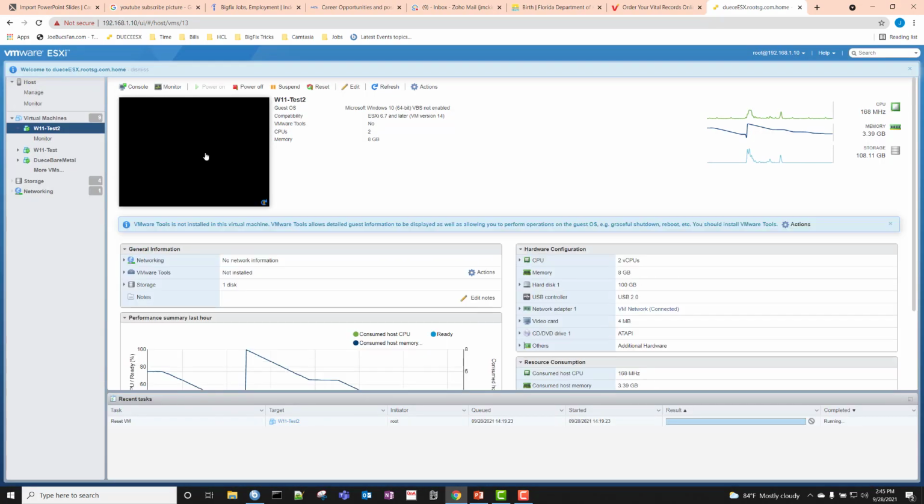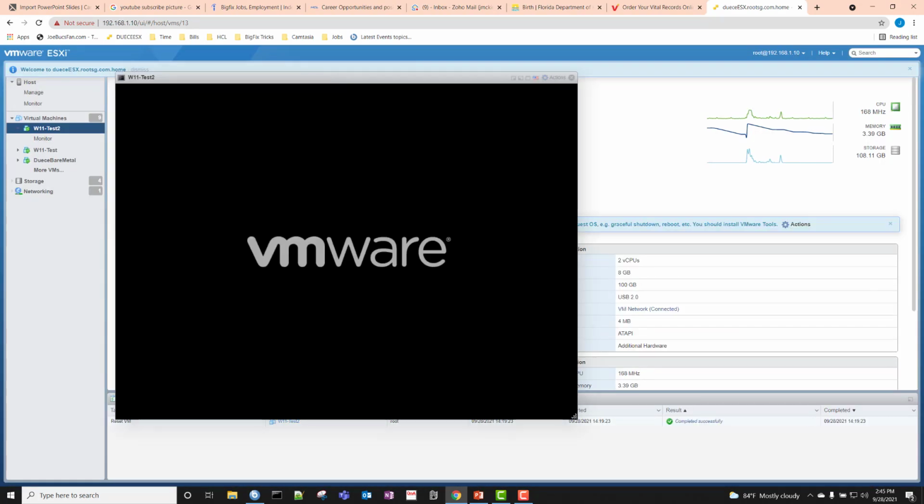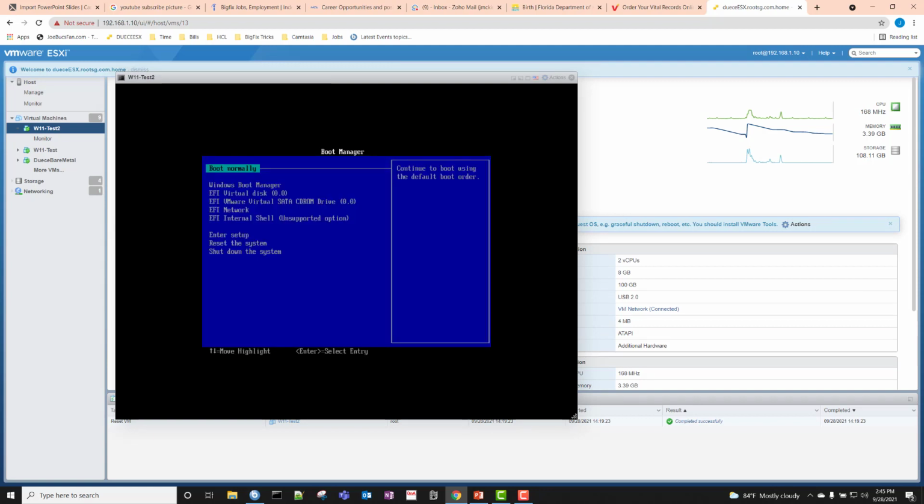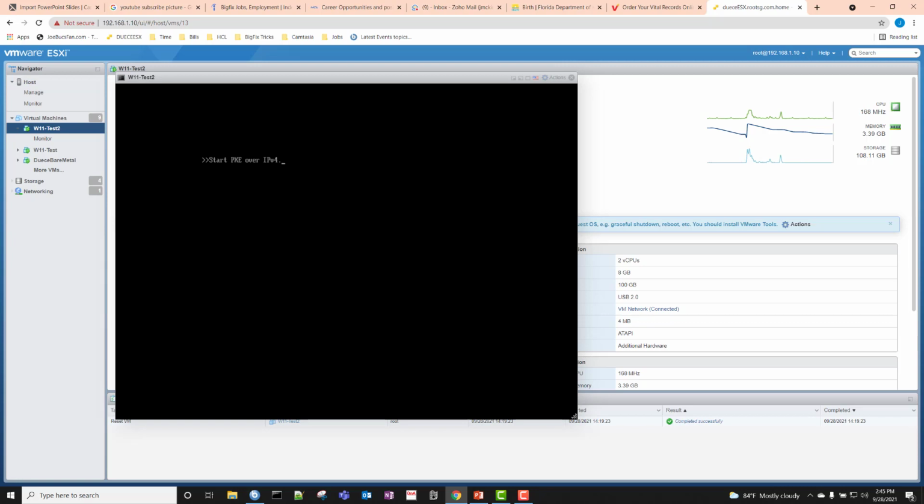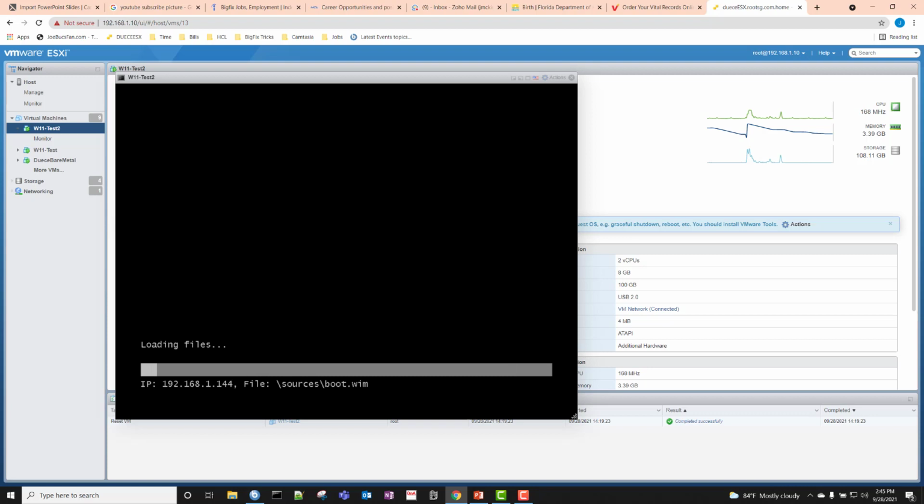I'm going to reset this guy because I've done this a couple of times. And I'm going to hit escape as soon as I can. Then I'm going to go to boot off my EFI network. And now it's going to start PXE booting over IPv4. Now it starts to load the boot.wim, which takes a few minutes.